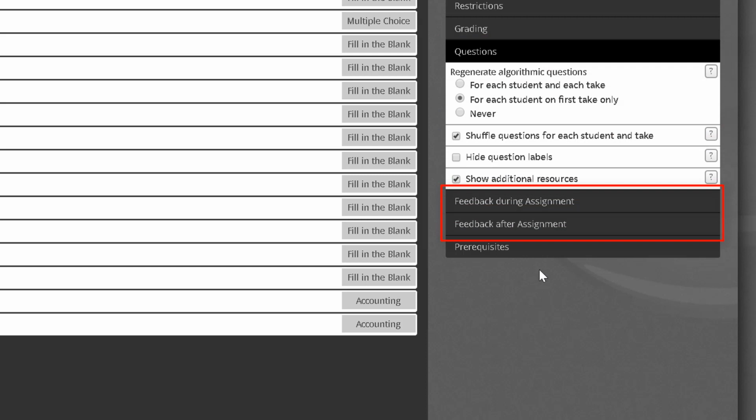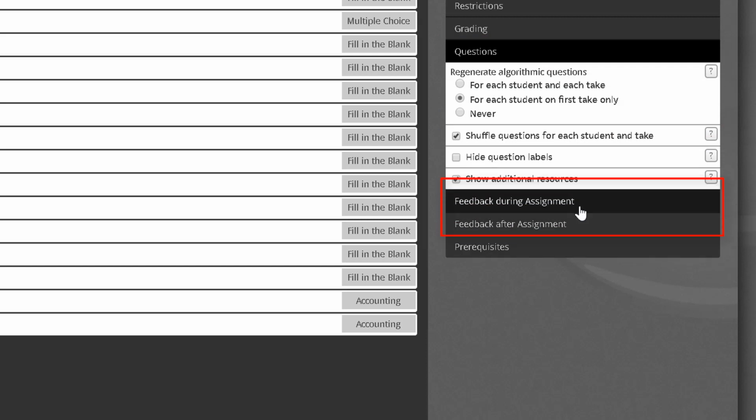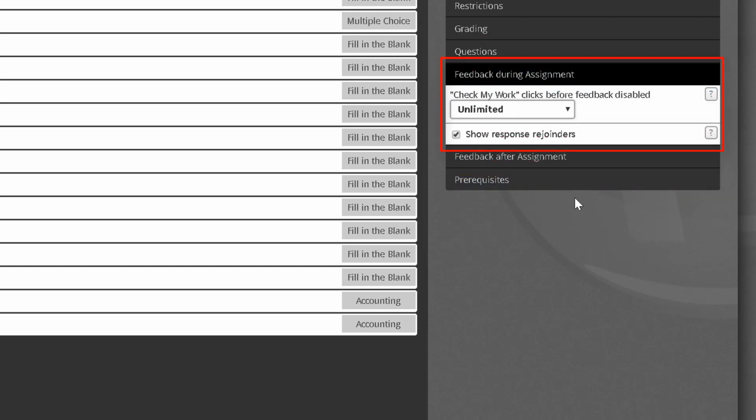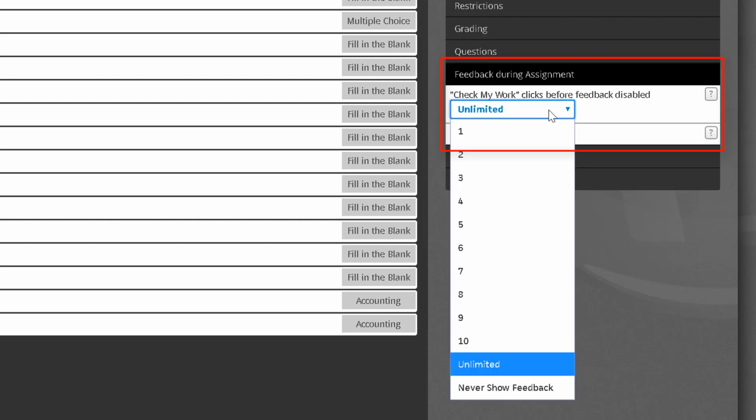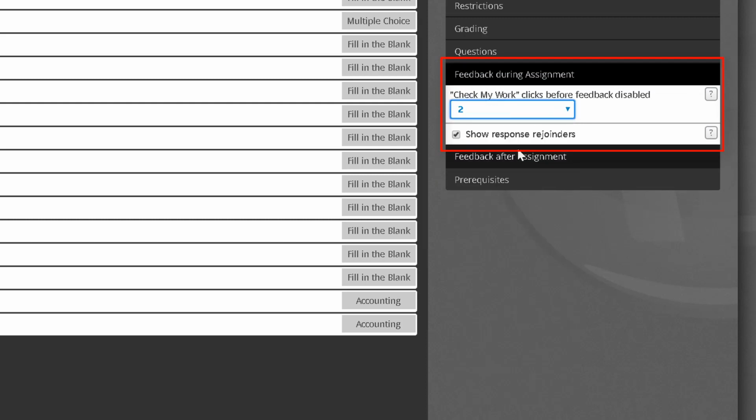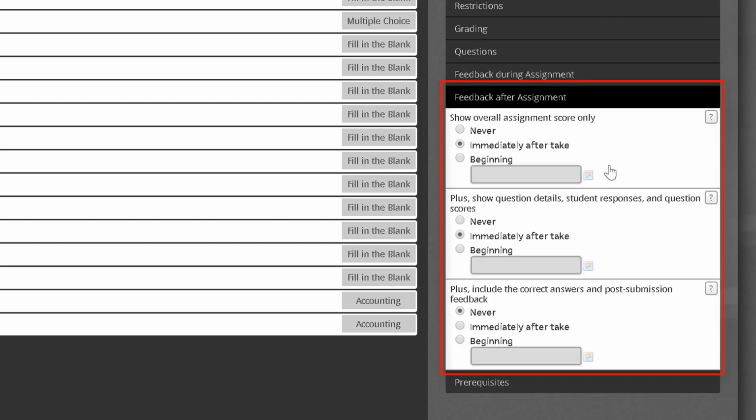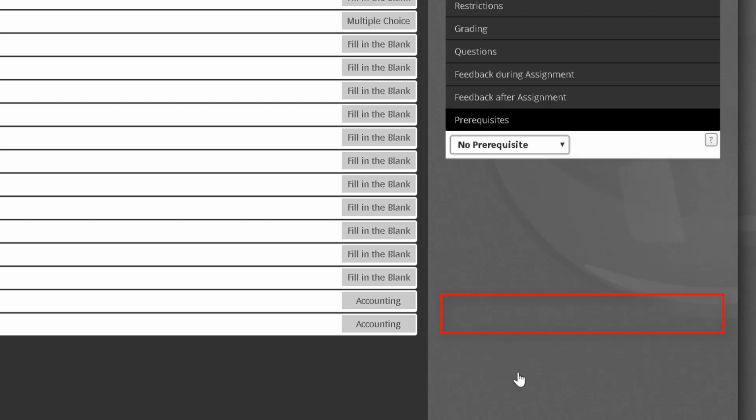The next two settings are Feedback During and Feedback After Assignment. To discourage guessing, you may wish to limit how many times students can click on Check My Work for each take, or you can disable the Check My Work link altogether. You can also decide how much feedback you wish your students to see, both during and after assignments. The last option is Prerequisites.